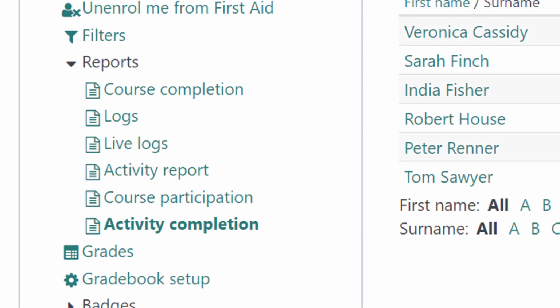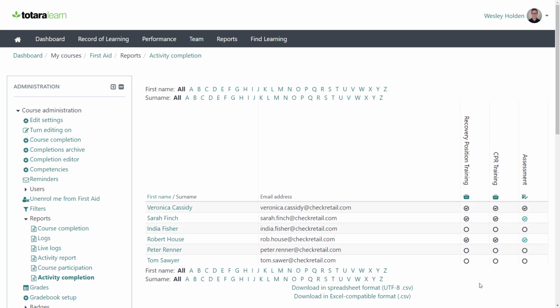The activity completion report is similar to this. The differences are that this report shows all of the activities in the course, not just the ones that contribute to course completion, and it's a read-only report. If you want to work with completion in more detail, you'll probably use the Completion Editor, which allows you to view and edit completion at a granular level. This is covered in more detail in the Courses and Categories course.